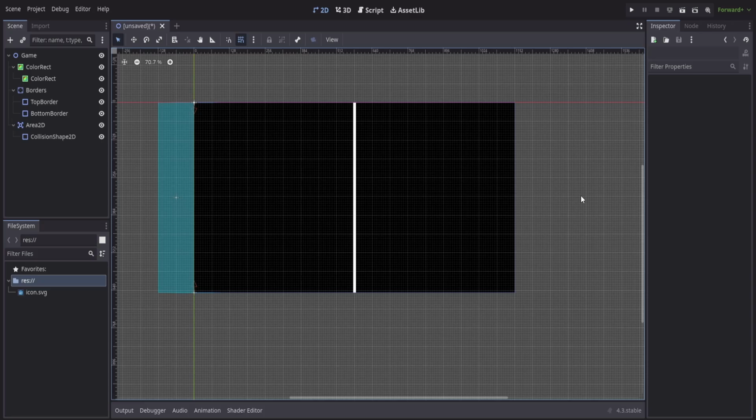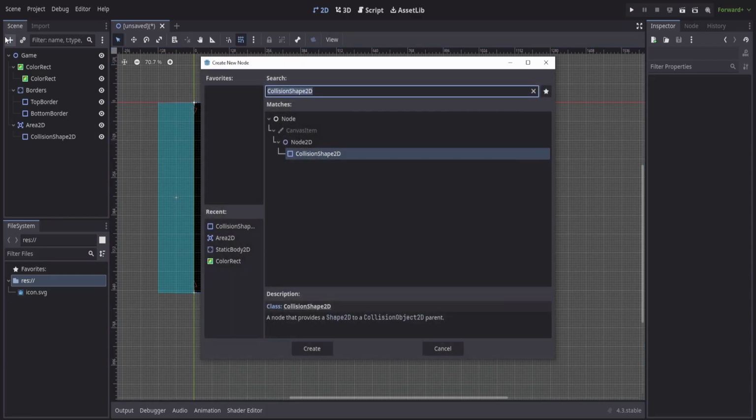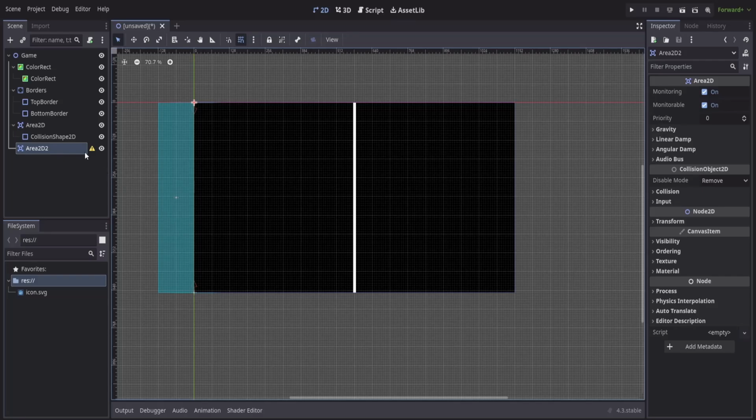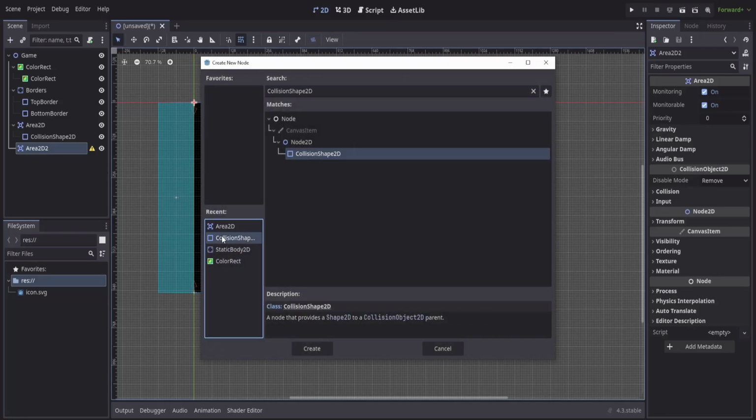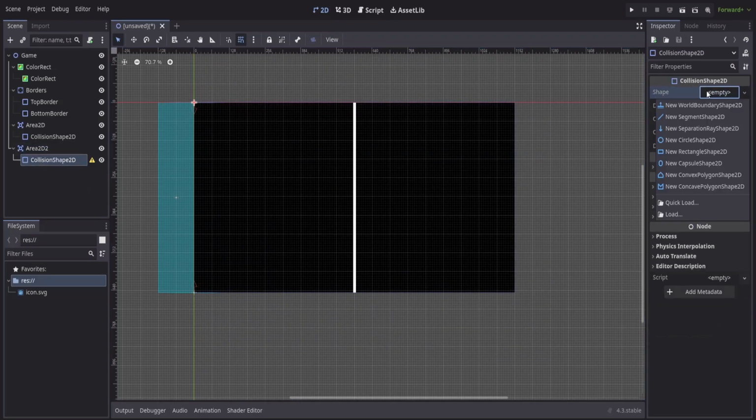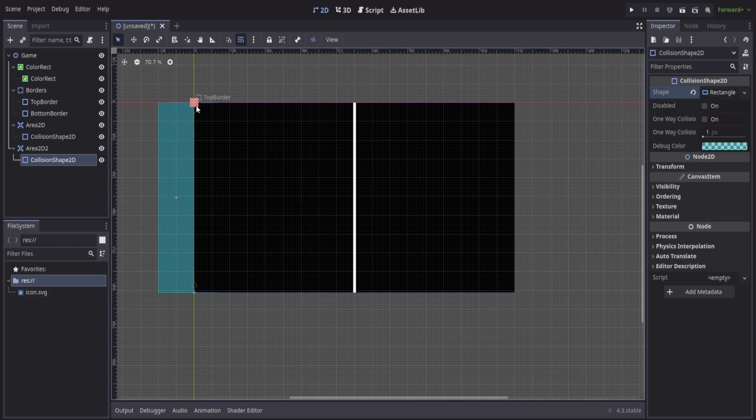With our left goal created, we want to do the exact same thing on the other side, so we can repeat the process and add in our Area 2D. And then underneath that Area 2D, we can add our collision shape. This shape will be the exact same thing. It'll be a rectangle. So I'll just drag this over. We don't have to be perfect with this, just good enough that we can use it in the future.